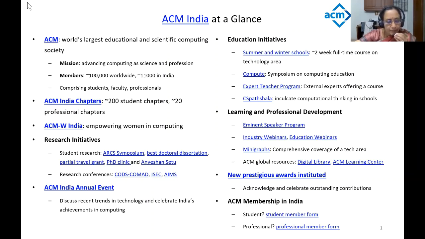The special interest groups in India organize national level conferences and symposiums like CODS, COMAD, ISEC and Compute. Compute will be organized this year during November 2nd to 4th and the accepted papers will hopefully be indexed in ACM Digital Library. The approval is currently under processing. Faculty members, I request all of you to seriously contemplate making submissions to Compute. We have a student scholarship program to attend these conferences. Please visit the respective websites for more details.